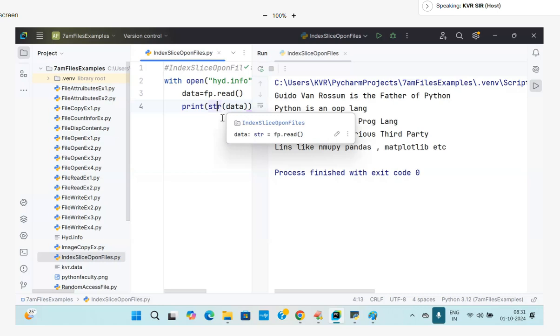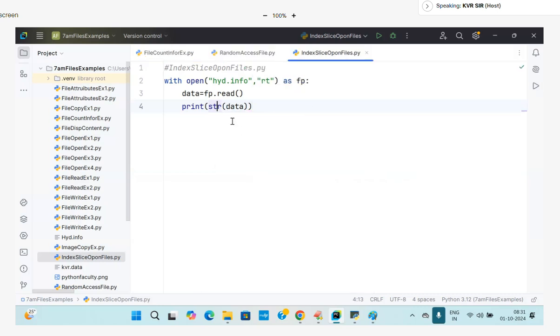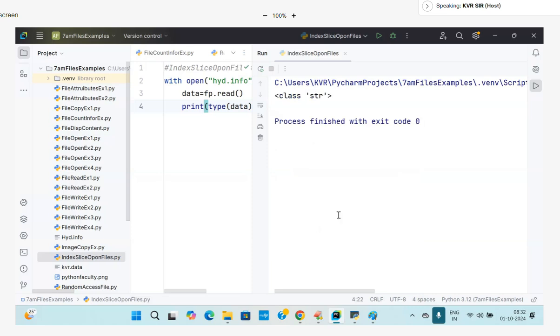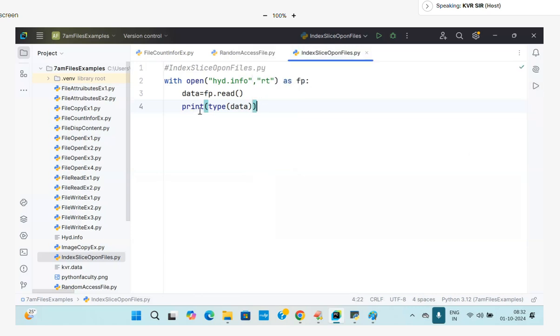What is this now? Data is printed. Which type is it? STR. I will write type. STR it is printed, STR type. There I can write it.